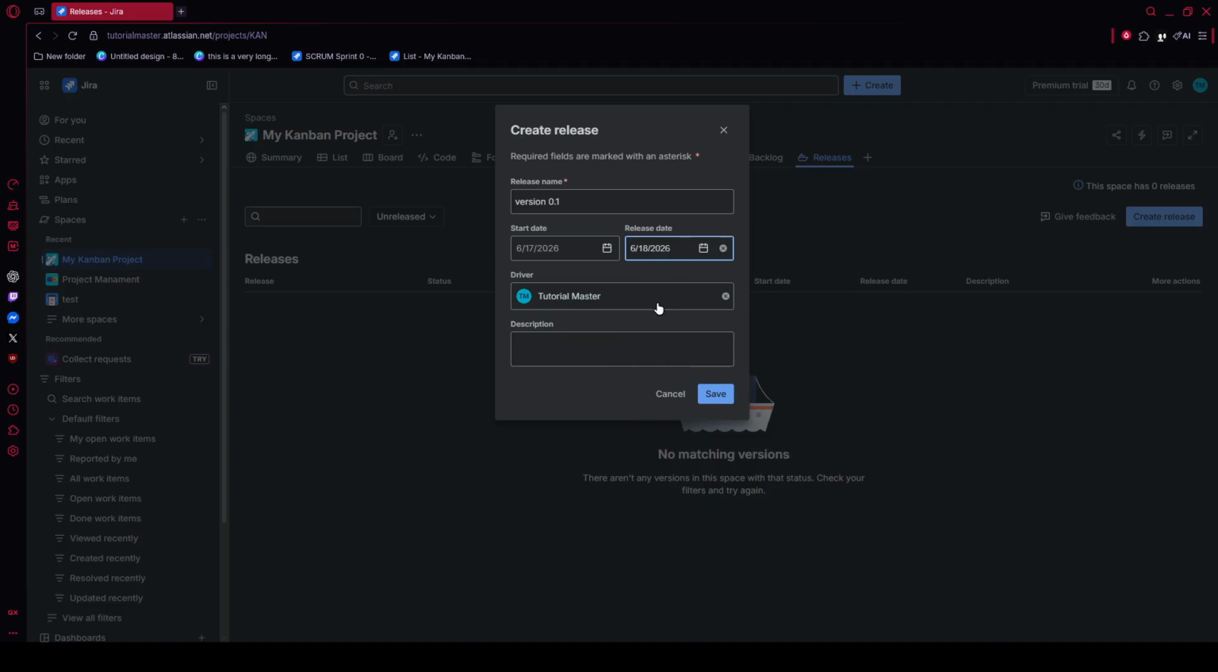Under that, you'll see the description box. Use this space to add a brief summary of what the release includes, such as the main features, bug fixes, or deployment scope. A concise description makes the version much more useful for everyone reviewing it later.